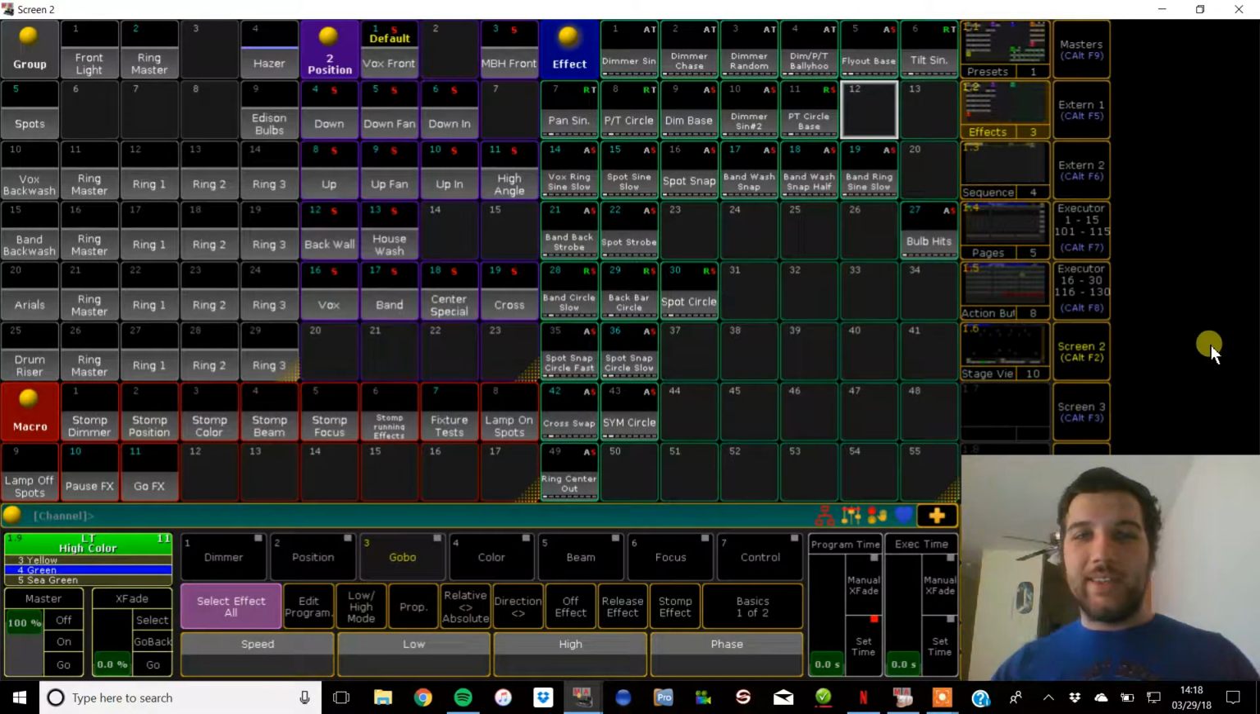Alright guys, so like I said, I'm going to be trying to make a color effect here, and I want to show you how I'm going to do that. What I'm going to have in the end is essentially one fader that, when I push it up, is going to run a color effect between two colors that I've picked over this selection of fixtures that I have.